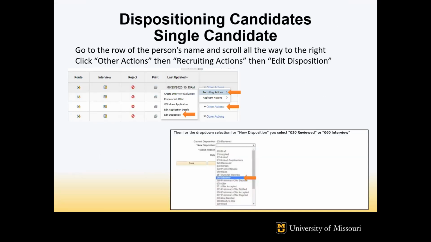You can disposition candidates one at a time or by group. To disposition a single candidate, you can go to the row of the person's name and scroll all the way to the right. Click Other Actions, then Recruiting Actions, then Edit Disposition. Here you can choose Reviewed, Interviewed, or Reject. There are many other options to choose, but those are the only 3 that you should be using for academic postings. For the candidates you're trying to disposition for the finalist round, please mark interview and not invite for interview. Invite for interview causes issues with our data, and we are hoping to remove this option in the future.